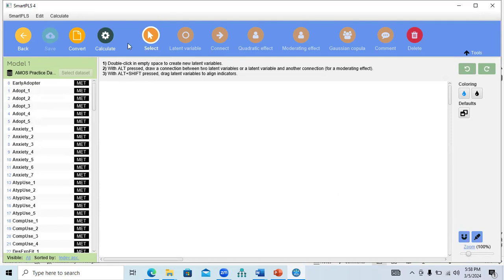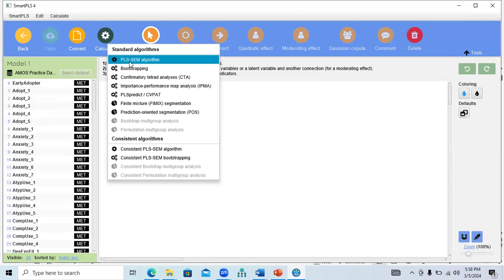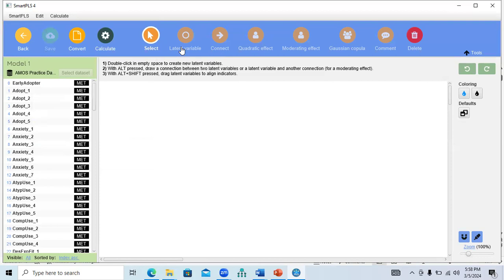These are the toolbars where you can have a lot of tools like calculate. It is showing the same thing that you have seen here. There is a select bar, the latent variable, the connect, the quadratic effect, the moderating effect, Gaussian copula, comment, and so on. You can see factors on the left side. You can see the coloring spectrum on the right side, and so on. So this is the basic overview. This is the basic environment that I want to discuss for today's session.